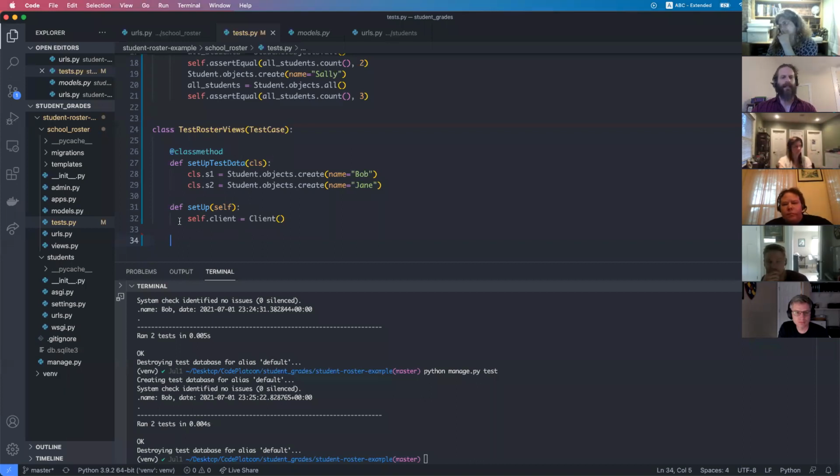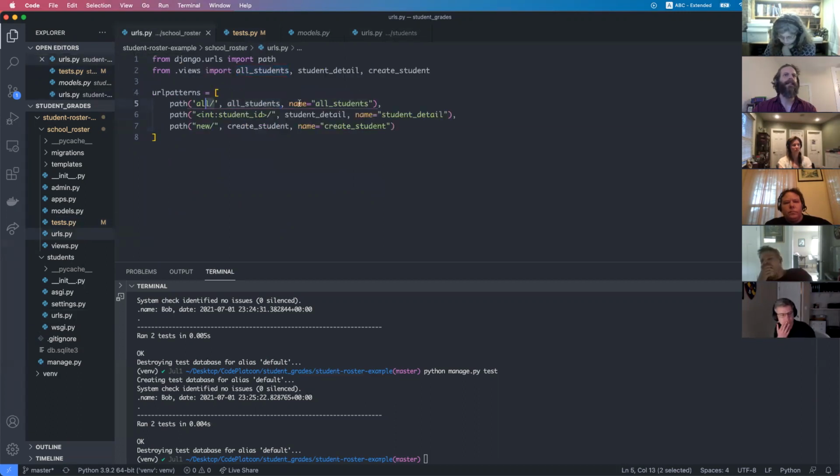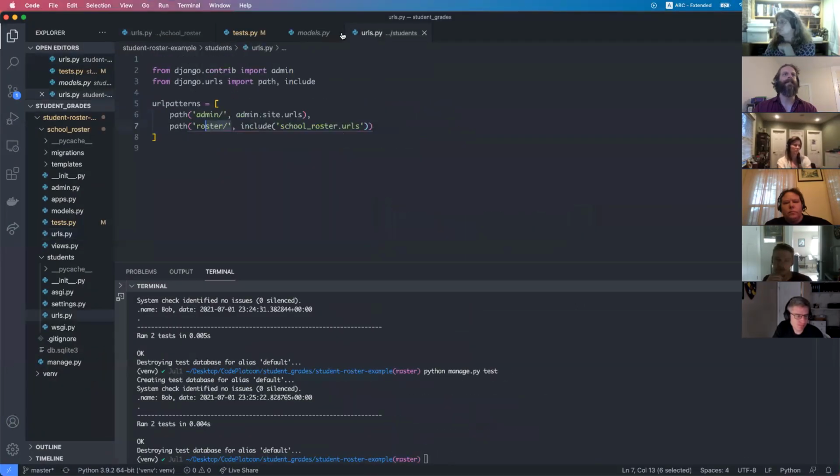All right, so we've got this set up, and now the first thing we can do is test if we can make a GET request to roster all, and if we get the given template. So we can actually write tests to make sure that we get the correct template.